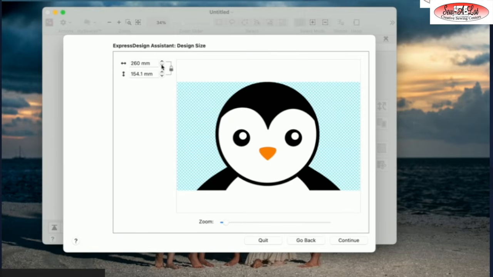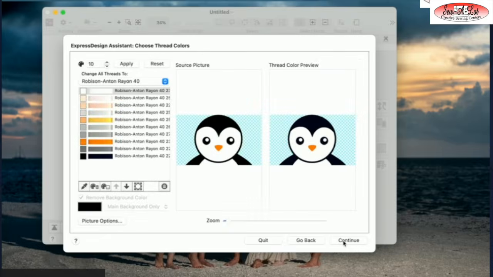I can change the size. I've created this design to a specific hoop size, but I can change that to a different design size that I am looking for. We're just going to stick with that. It's going to give me an output thread range, and I do have it set so that it will take out the background. That's what this blue is. We don't want a white block behind that.